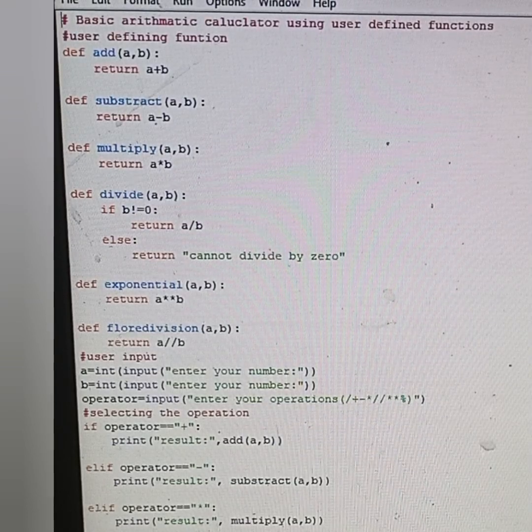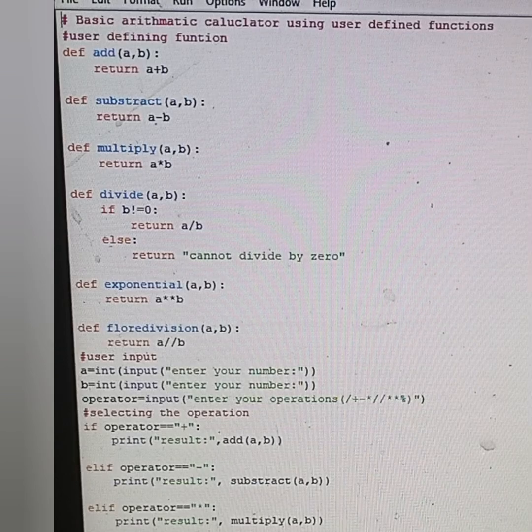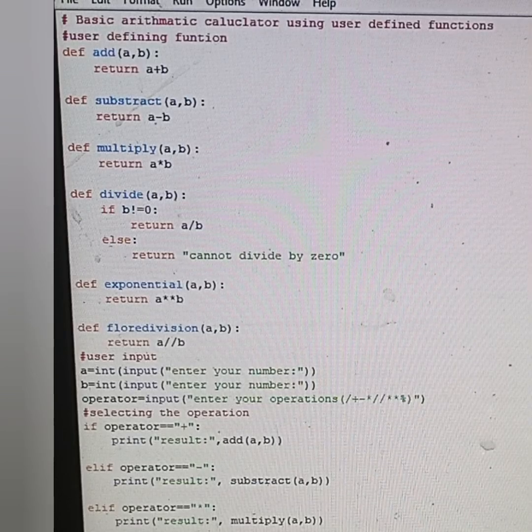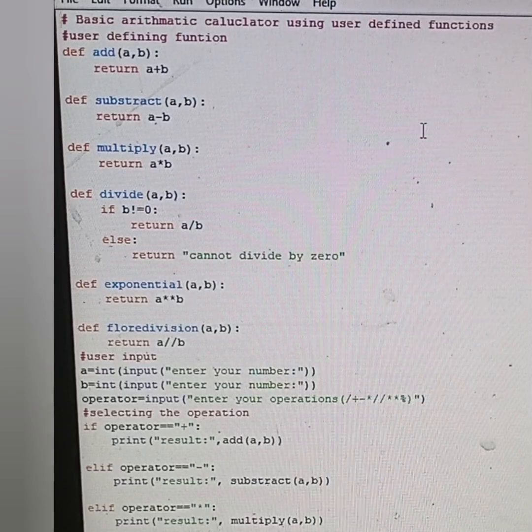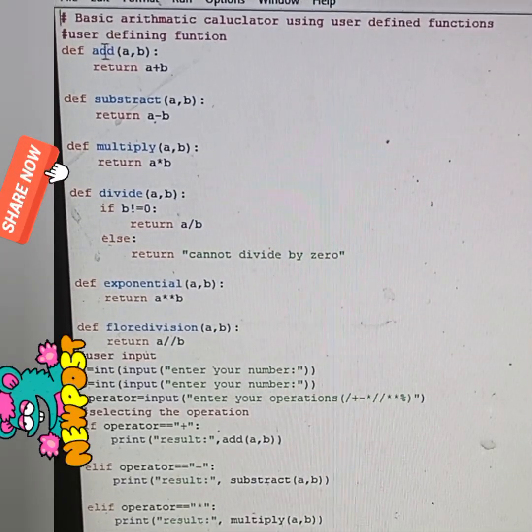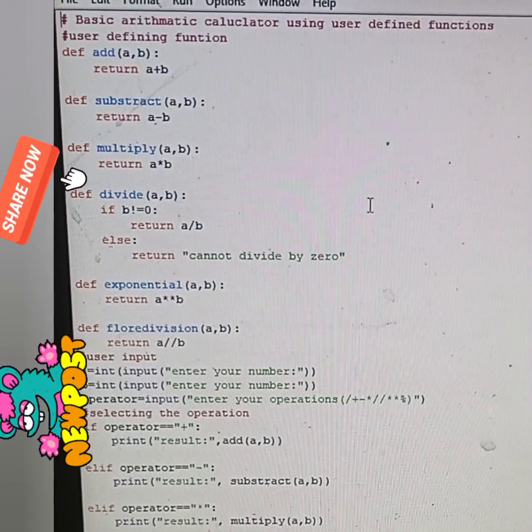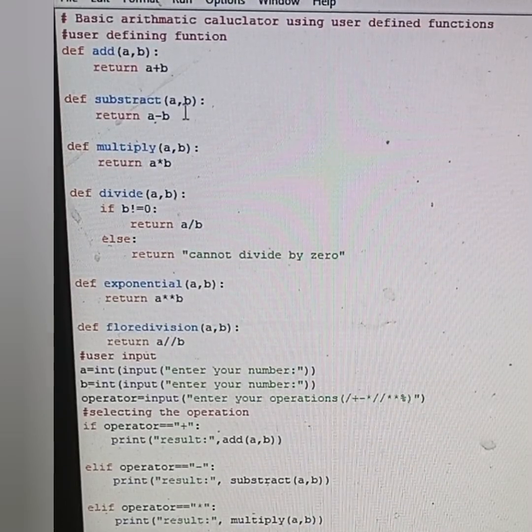Now see, def add(a, b). That means it is an add function. I have given my own add function, so that instead of using the operator, I am calling add here. I have also given myself a subtract function.